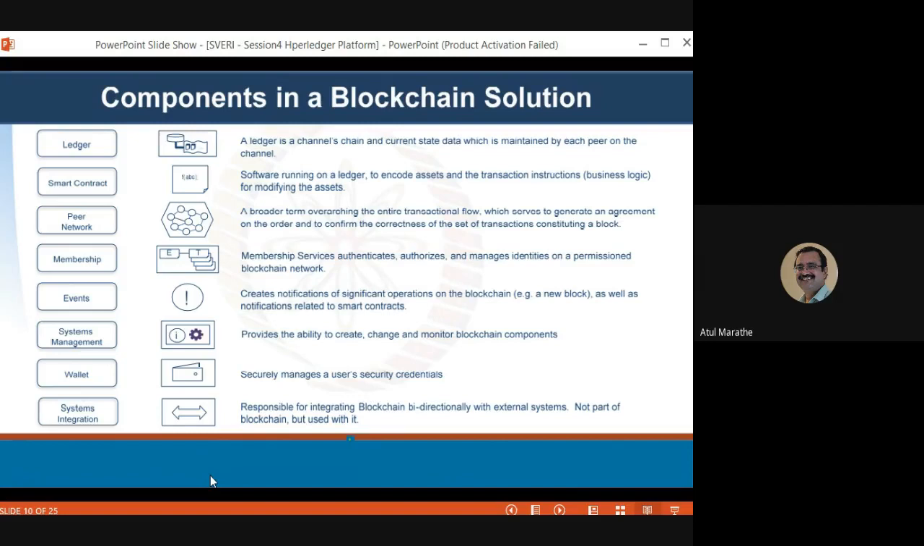Then you have systems management, typically to provide, change, and monitor the blockchain components. So systems management basically is able to manage all these other components. It's like an admin role. Then you need a wallet.